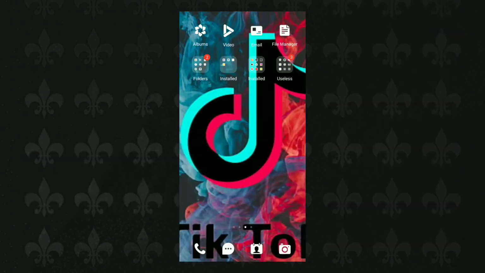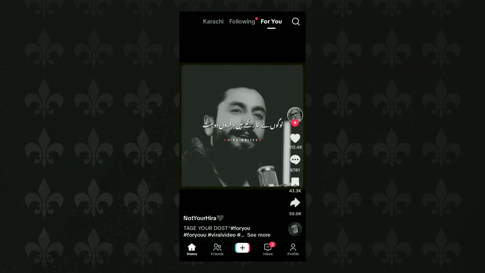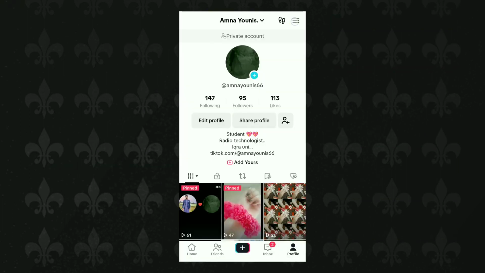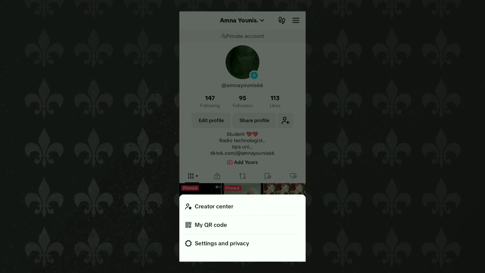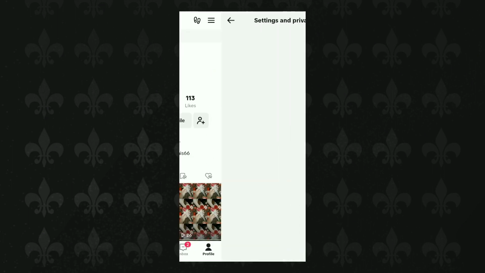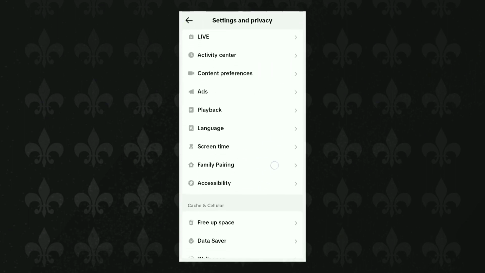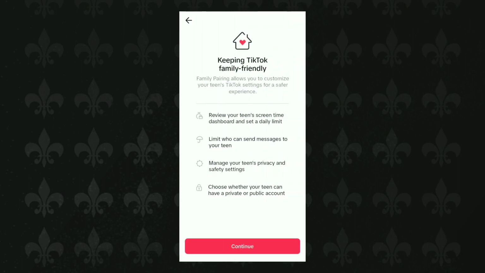Firstly, you have to open the TikTok app, click on the profile. Click on the three lines which appear at the top right corner. Click on settings and privacy. Now you have to select family pairing.